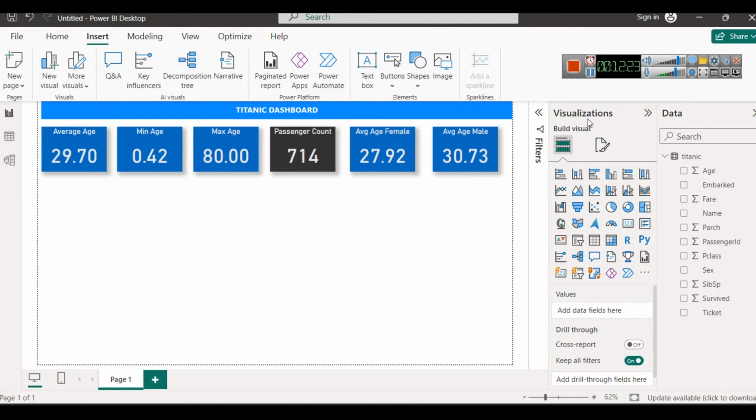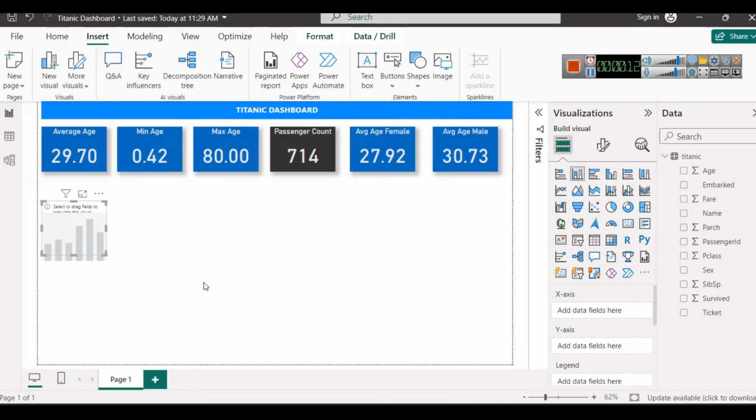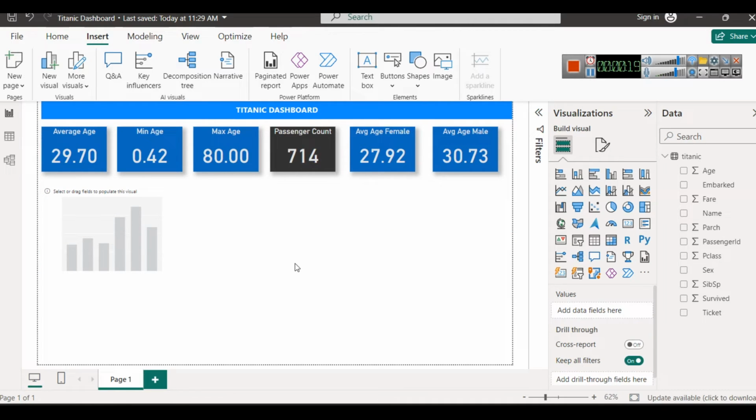Now after doing all of this, we will create another graph. We can take some inspiration from here, so after calculating these simple card values, now let's create some graphs. So first we will create a stacked column chart, and in this stacked column chart we will try to show distribution of age and distribution of age with count of survivors.